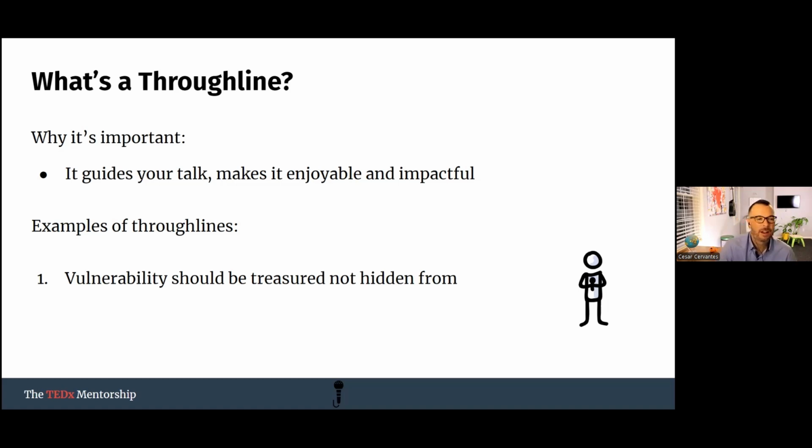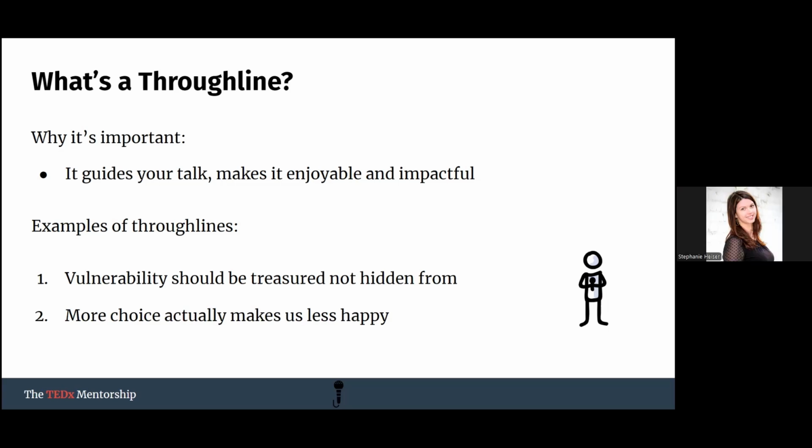All right, so that's Brené Brown. Here's another one, a lesser known talk, but still amazing. This throughline goes like this: more choice actually makes us less happy. Anybody? Are there any TED heads out there that have heard this talk before? Okay, I've totally heard this talk, but I cannot tell you who it is. And I agree with it so much. It's like the dark chocolate metaphor. Right. Okay, so it's called The Paradox of Choice by Barry Schwartz. It's a great, great talk. Really solid. If you haven't seen it, go watch it. Really good.